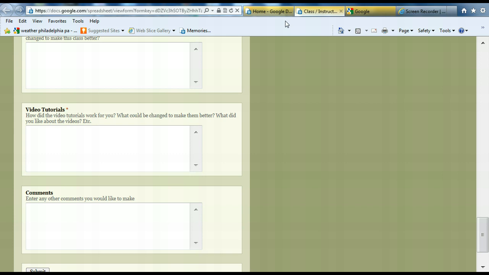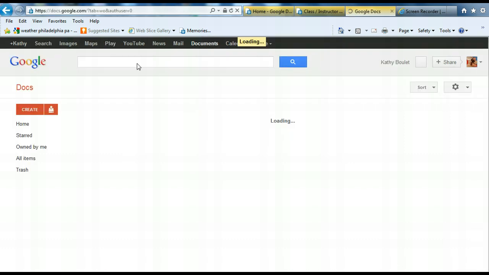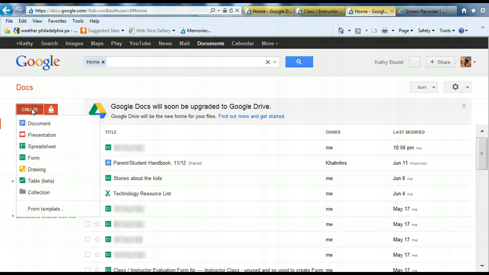So let's go to Google and let's see how to do that. So the first thing you're going to do is you're going to log into your account. I'm already logged in. Then you're going to select Documents. And then we're going to click Create. We're going to slide down here and we want to create a form.